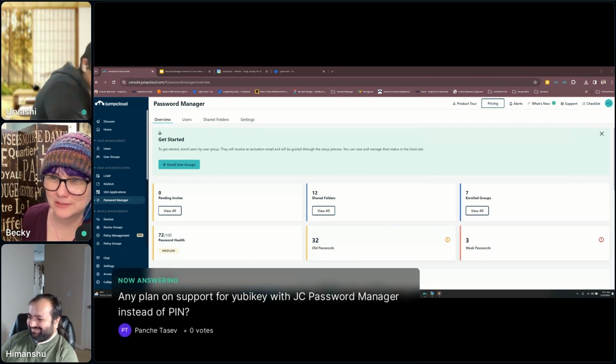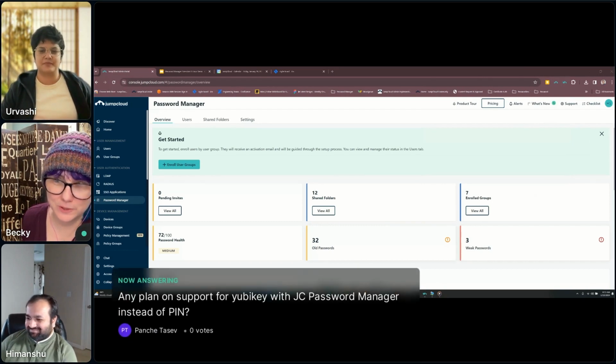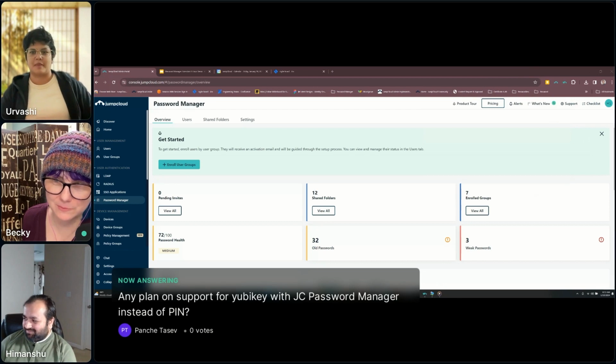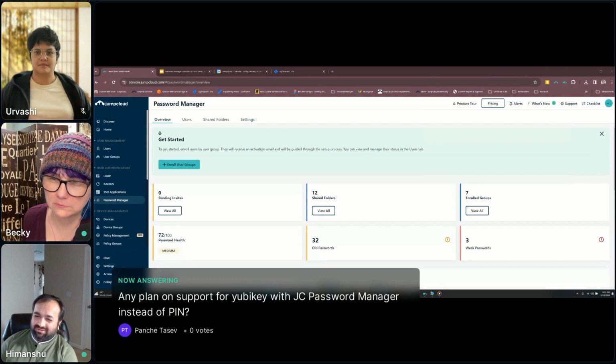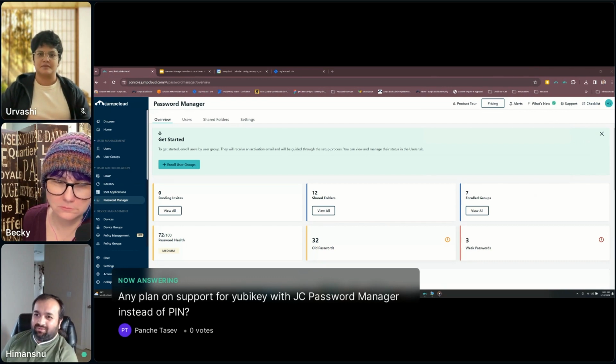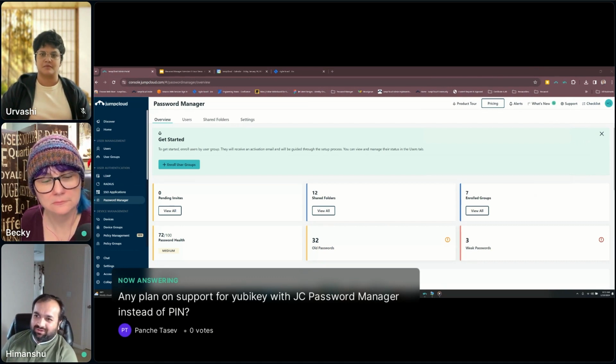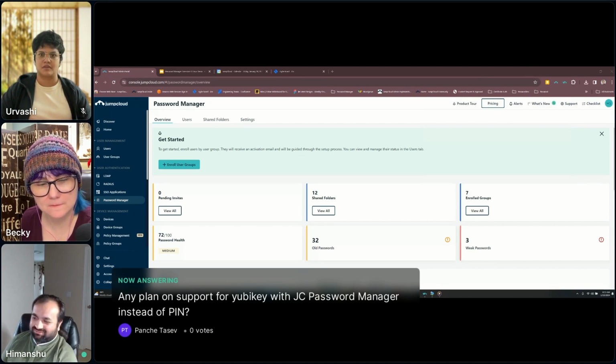And one more. Any plan on support for YubiKey with JumpCloud Password Manager instead of a PIN? There's no plan for the YubiKey as of now, but yes, we are working on supporting a passkey as one of the credentials instead of a PIN.